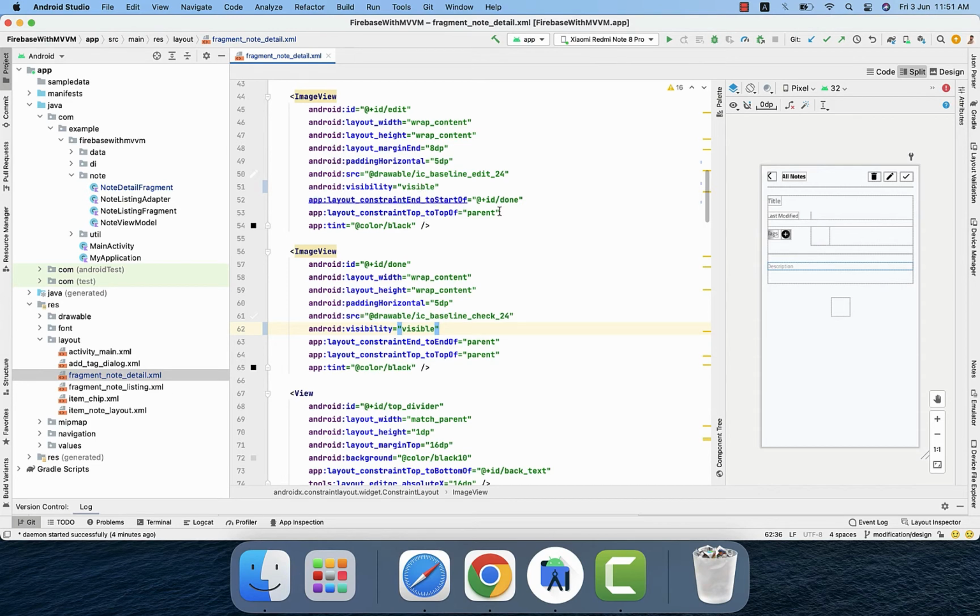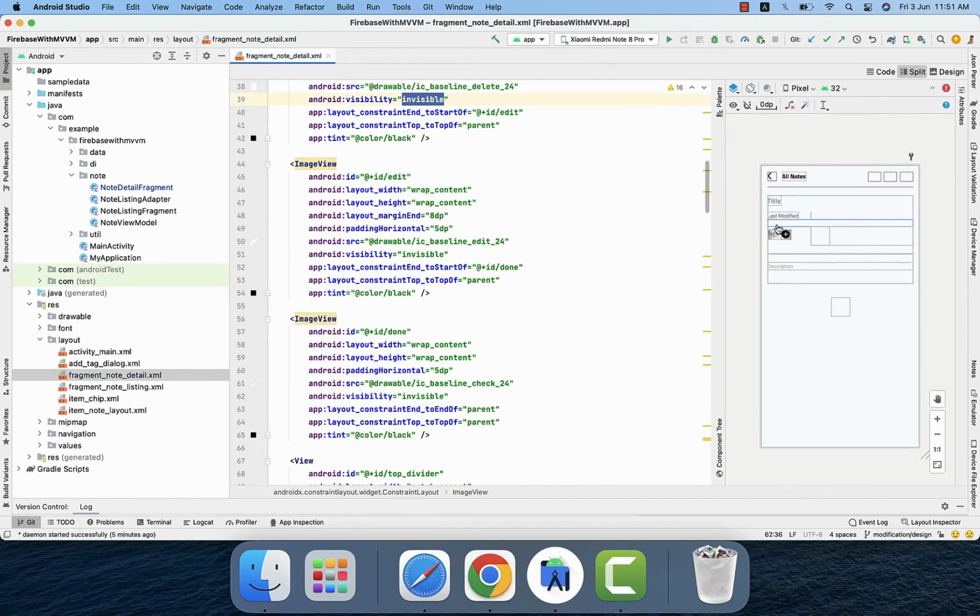Then we revert it back to invisible. We have the title, then we have last modified, which refers to a date and time, then tags. We have a chip group, so the user can add multiple tags, or can remove them as well. In the description section, the user can add a description. It's pretty much related to the XML layout.